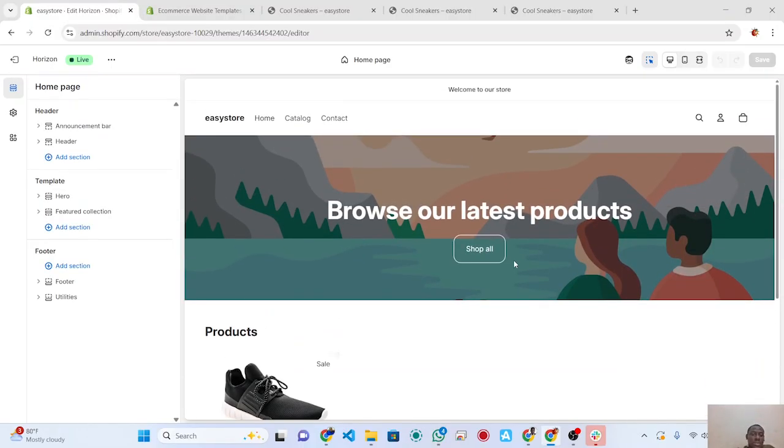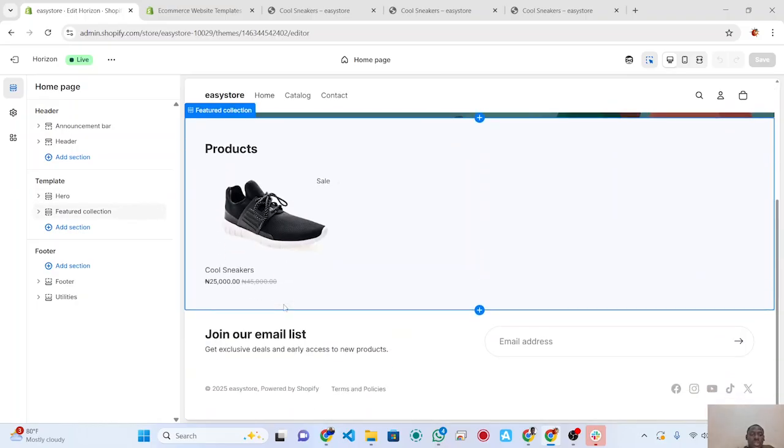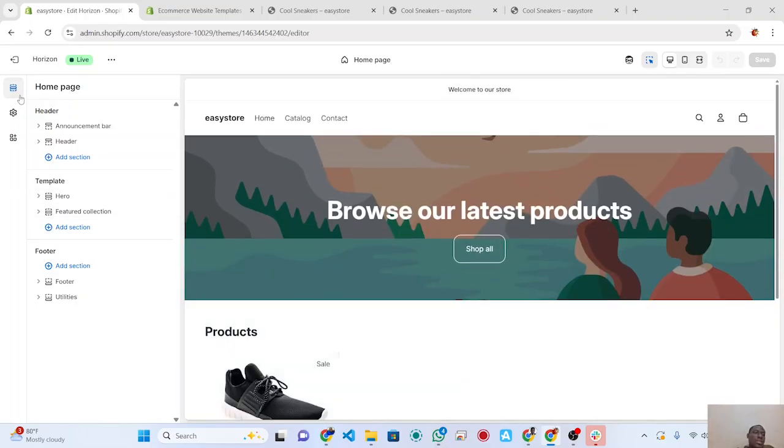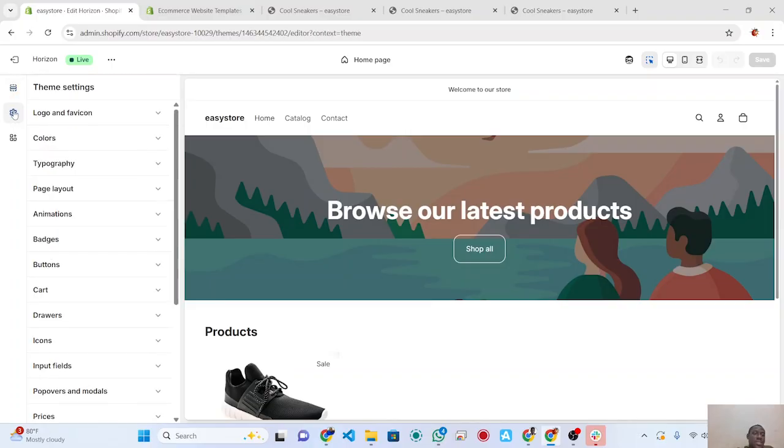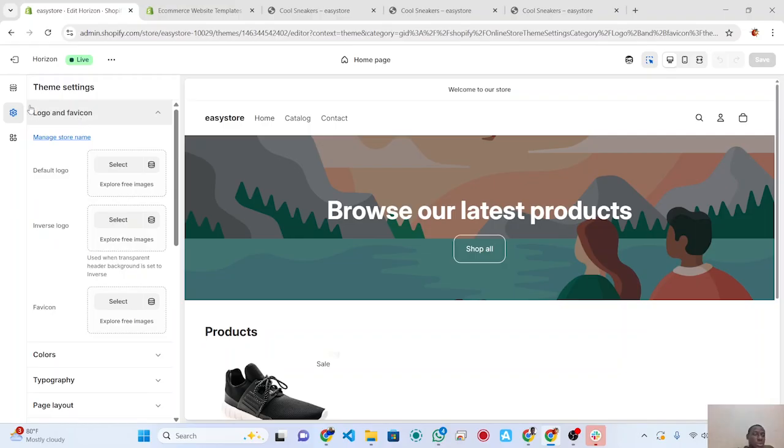Okay. So now currently we have just one product. At this point here, these are your sections. You have the header section. You have the templates, which is the major area in between the header and the footer. That's the body area. Then you have the settings. Here you can make changes to your theme logo. Let's add a logo.